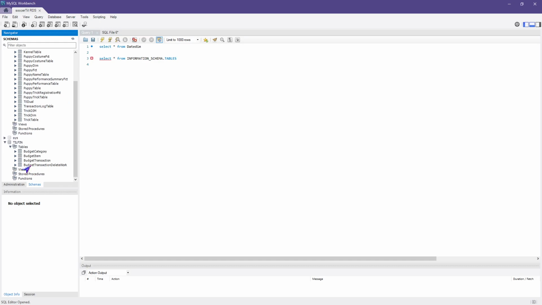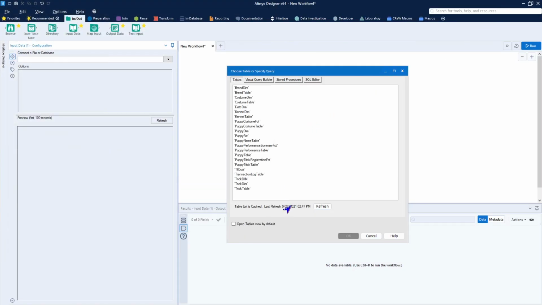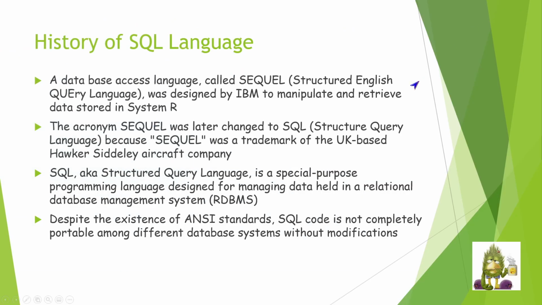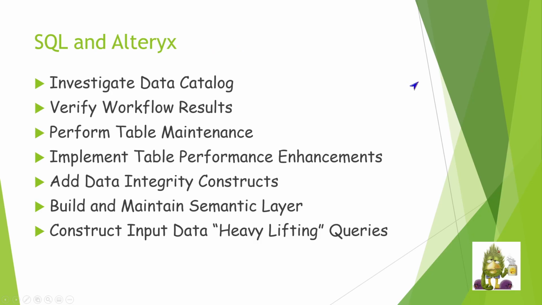So if I didn't understand a little bit more about my RDBMS and how tables are broken up into schemas, I might not know how to find or reference these objects. That's where the SQL language comes in, and the knowledge of the SQL language. Obviously, there are other places where you need to understand SQL and go directly to the RDBMS. I summarized them basically in this section. We'll just talk about the first one, investigating the data catalog.